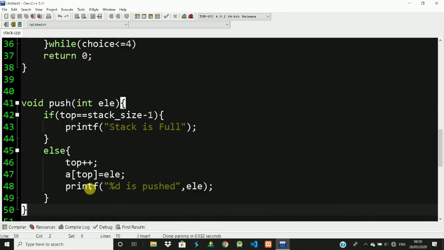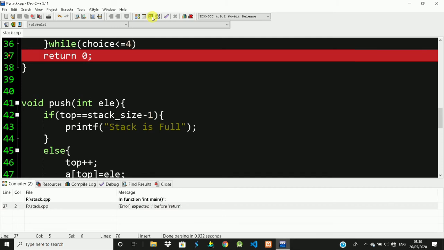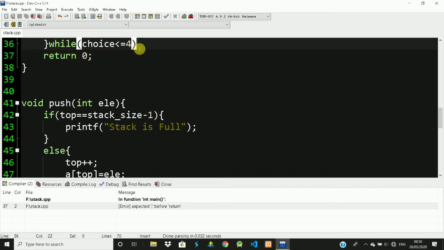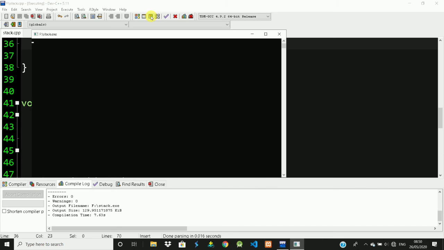Okay, let's compile and run it. Compile and run. Yes, what is this? Yeah, after the while loop, you have to give a semicolon. Save and again compile and run. Okay, no errors.